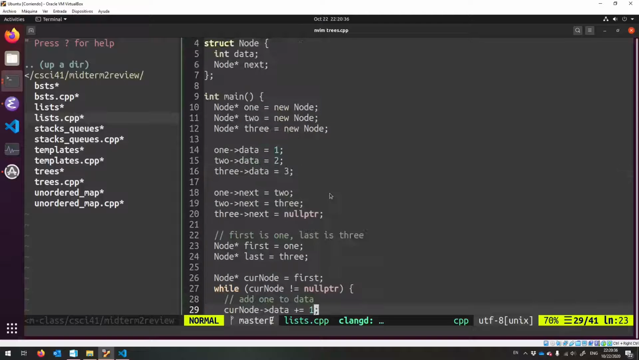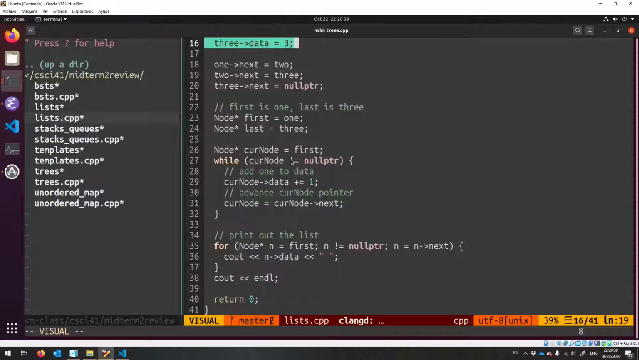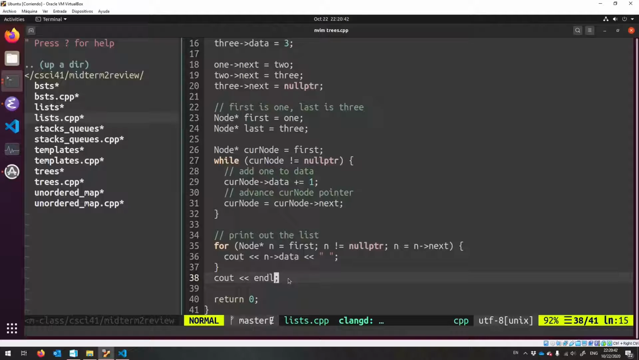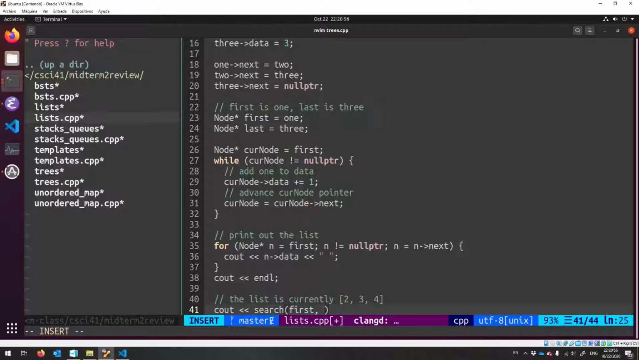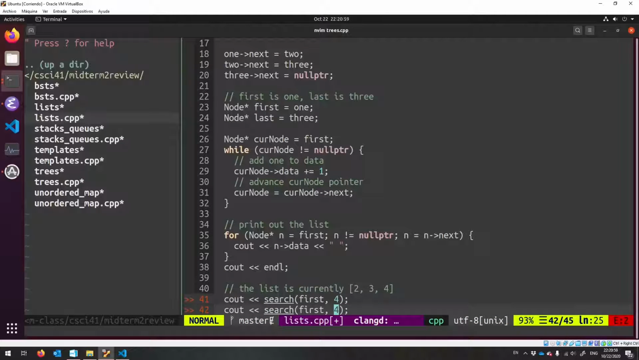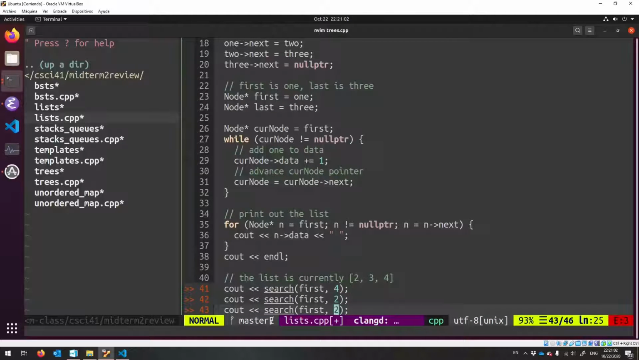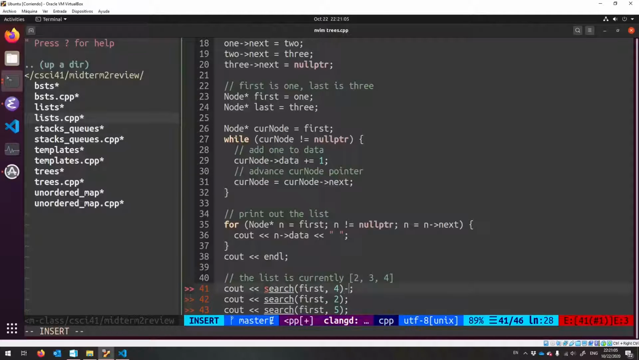Let's search for, so I've made 1, 2, 3, and they're now 4, 5, and 6, right? Or 2, 3, and 4. So let's search for 4 and 2 to hit all the cases. 2 and then 5, one that's not there. Okay, and let's be like data. And this one will be null, so we won't print it out.